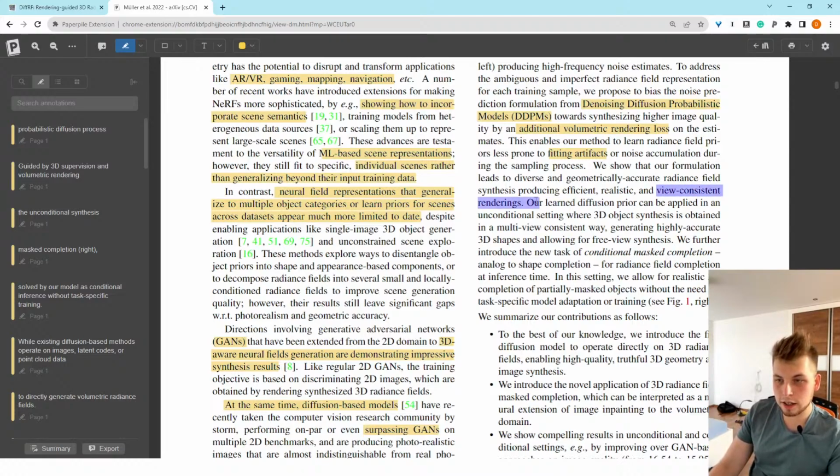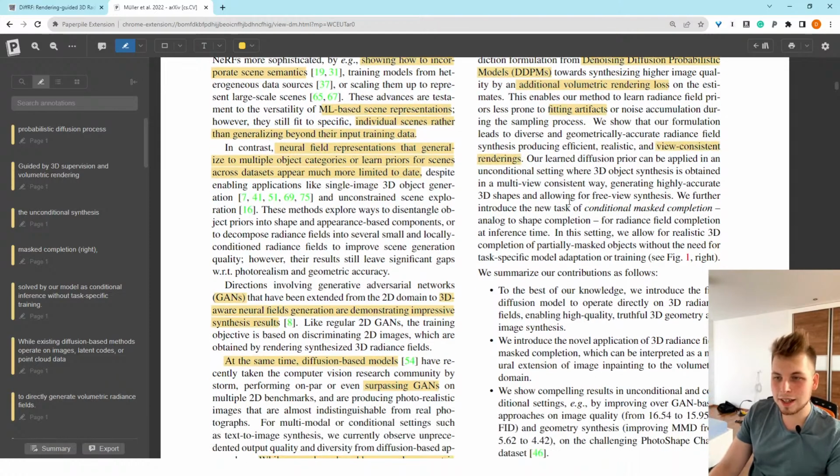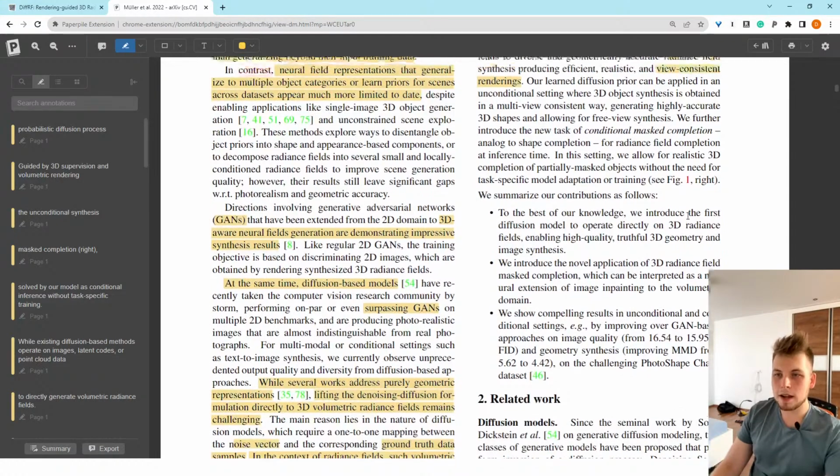View consistent renderings, we will see about that, because that's always the biggest challenge, which is if you change the viewing direction from not something that was in the training set, but maybe some completely different viewing direction, can you actually see two pictures of the same object, and in your mind, do you think this is the same object, or is there something weird and it looks like two similar but different objects? So that's the biggest issue, if this is actually view consistent or not.